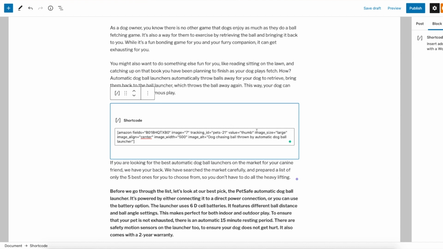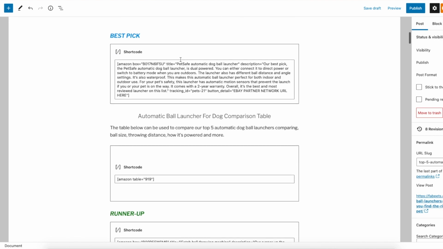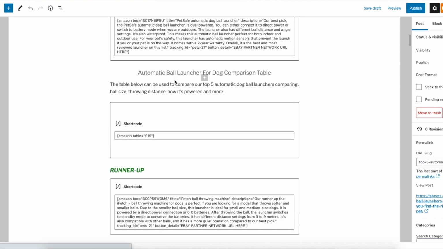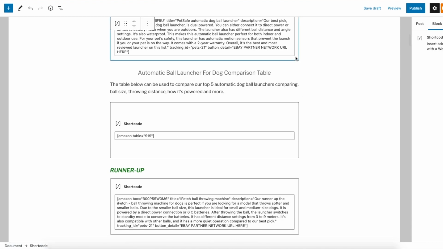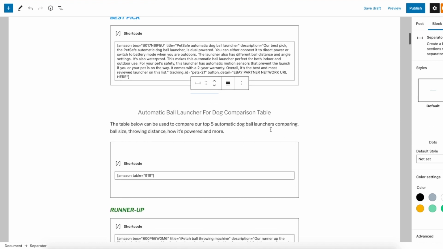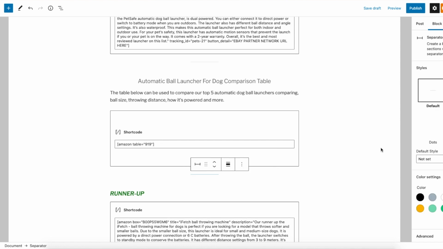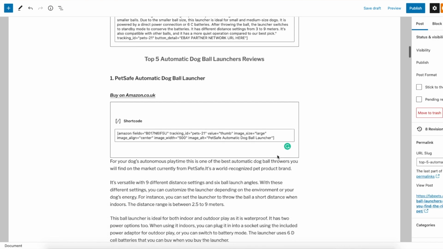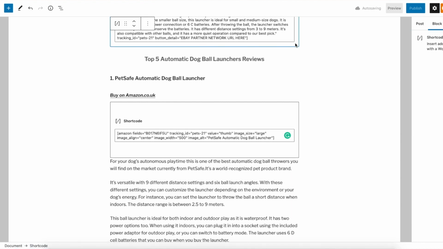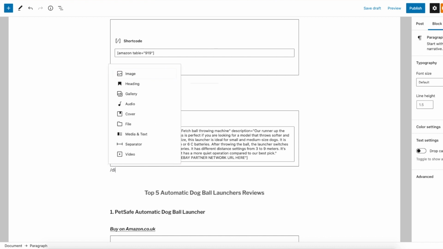So up to now we've got the image there, we've got our best pick, that looks fine. I'm going to put in a divider here. I think it would look a lot better if there's a divider. So /div gives me a separator or divider, whatever you want to call it. And after the product table, I'm going to have another divider here. That looks nice and clean. Top 5 dodgeball, so that looks quite clean. But again, I'm going to put another divider here. I just think it looks a lot cleaner and separated with dividers put in place.